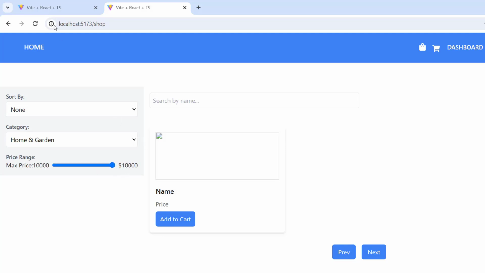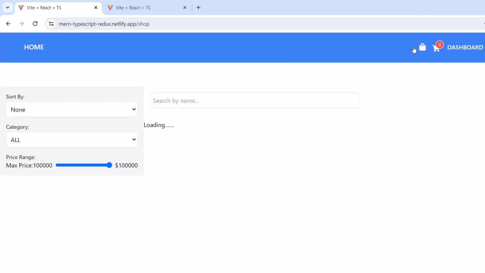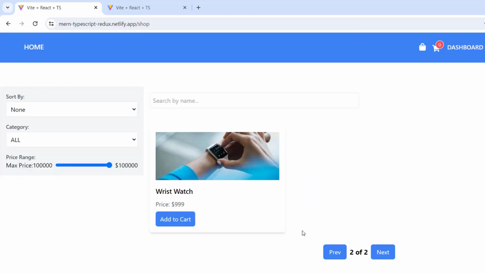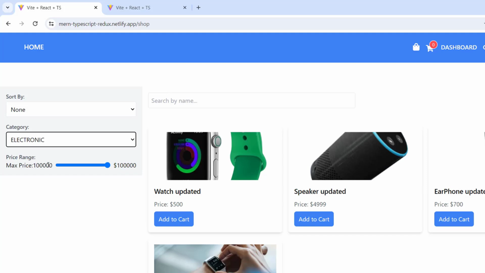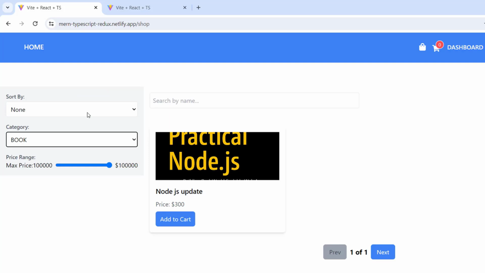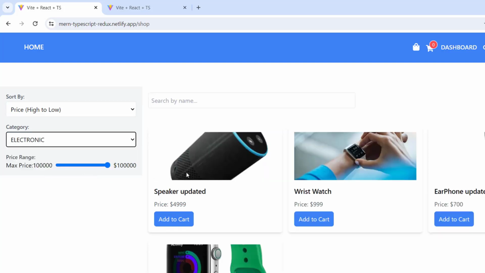I have the price range, so you can see our finished product. The shop is here. This is the shop page. We have the pagination, and we have category. So we can sort low to high, high to low, electronics, and based on maximum price. So we want to achieve this.